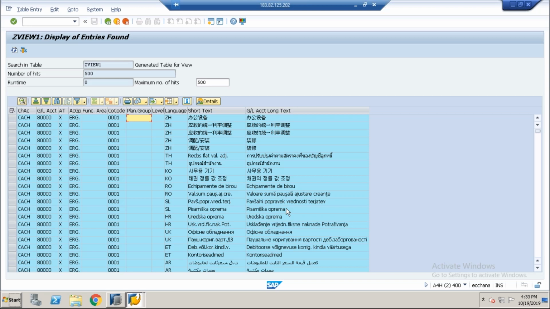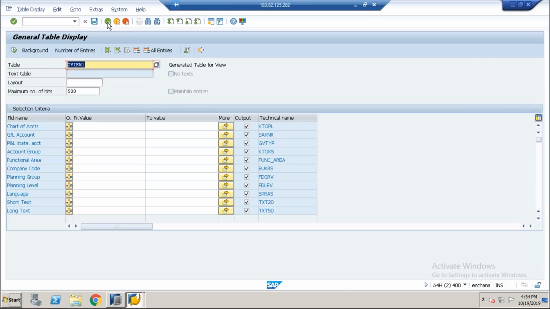Any other question? So for a view, there is no selection screen, right? Can we get selection based on a selection screen?